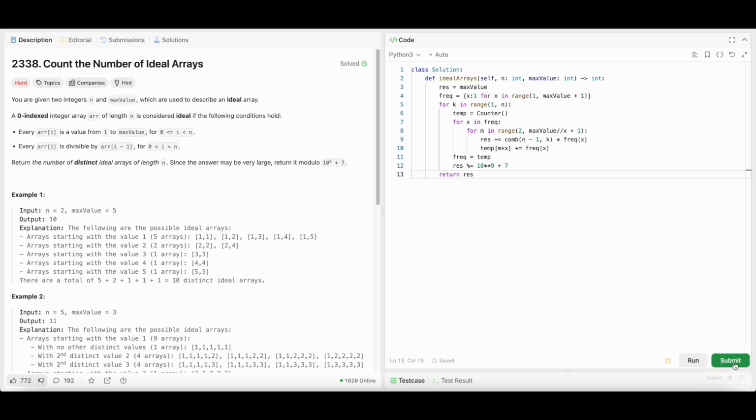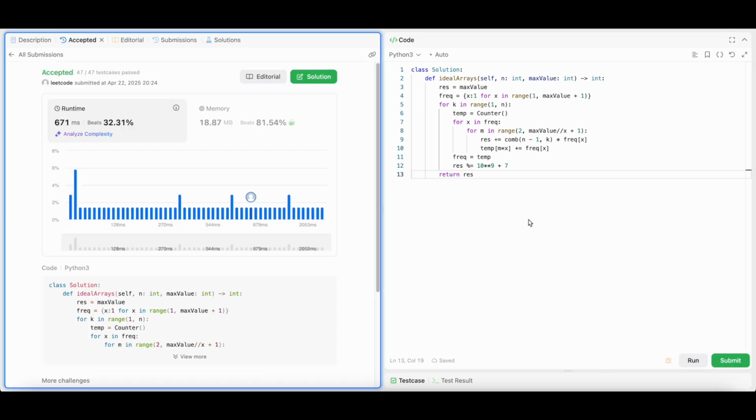See if it works. Okay, perfect. Hope this is helpful.